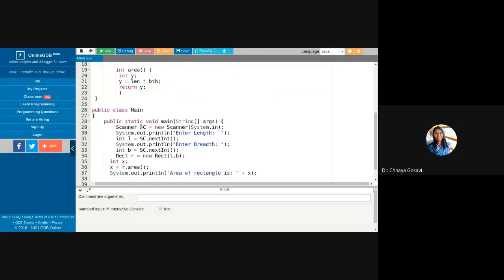Then I have to create an object of this Scanner class. This can be any name of your choice. I am using capital SC. You can use small letters or any other name of your choice. So Scanner, then the object name is equal to new Scanner. Don't forget to pass System.in because we are reading data from a keyboard. System.in will take input from a keyboard. Then there is a method called nextInt. On this object, sc.nextInt will read an integer.